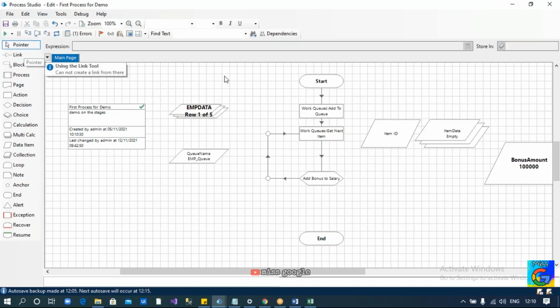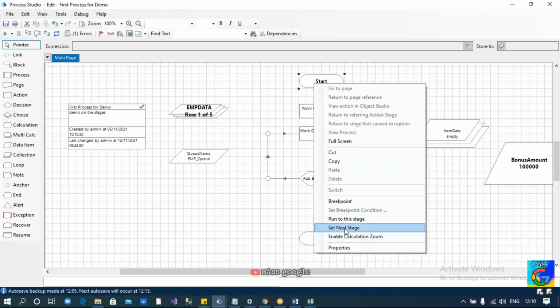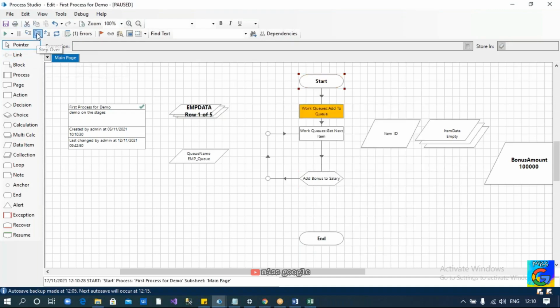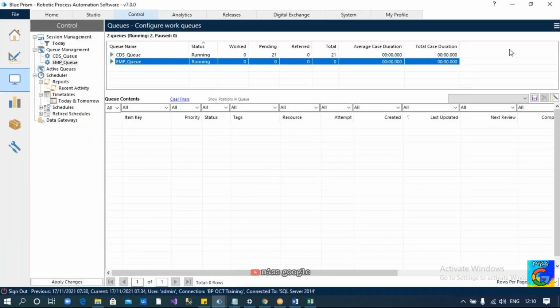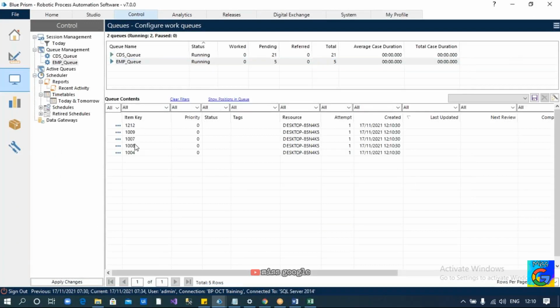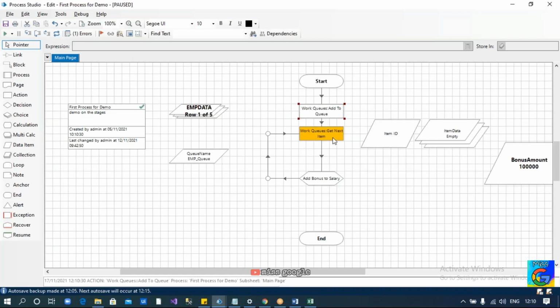So I am going to run the flow once again from the first. Load the data to the queue. Data will be loaded into the queue. You can see the data is loaded into the queue. After loading the data into the queue, now we are going to get the next item from the queue.